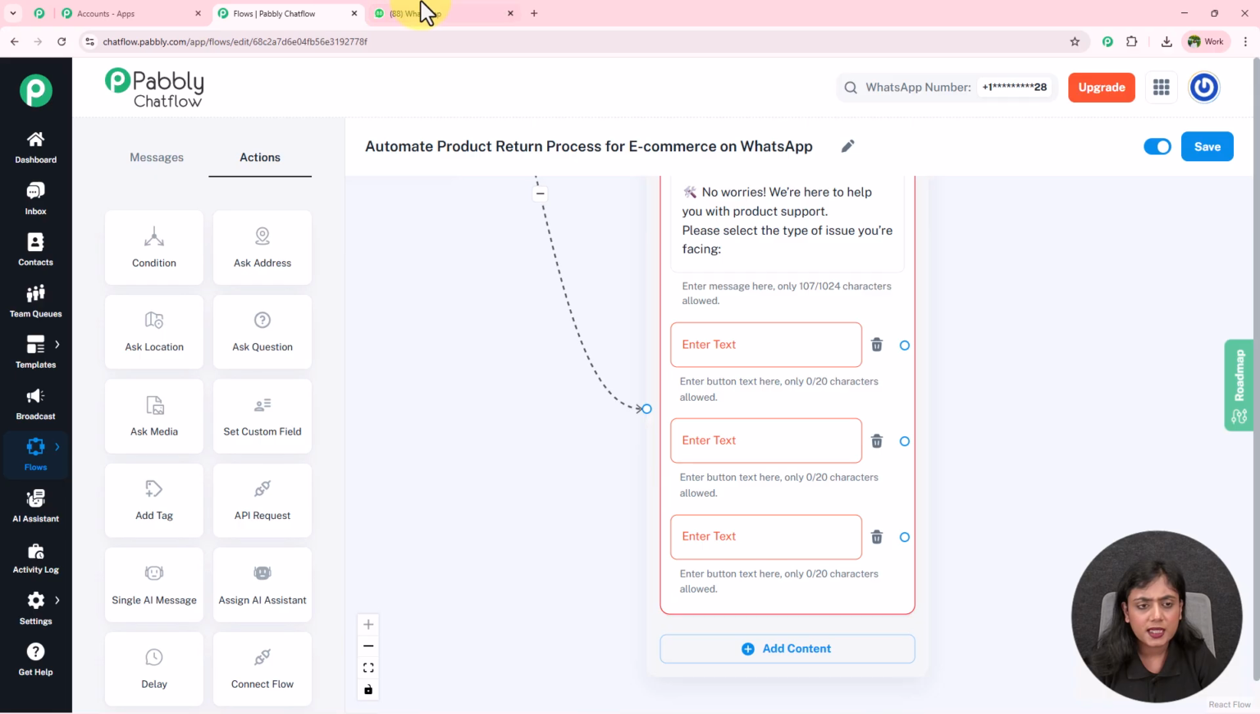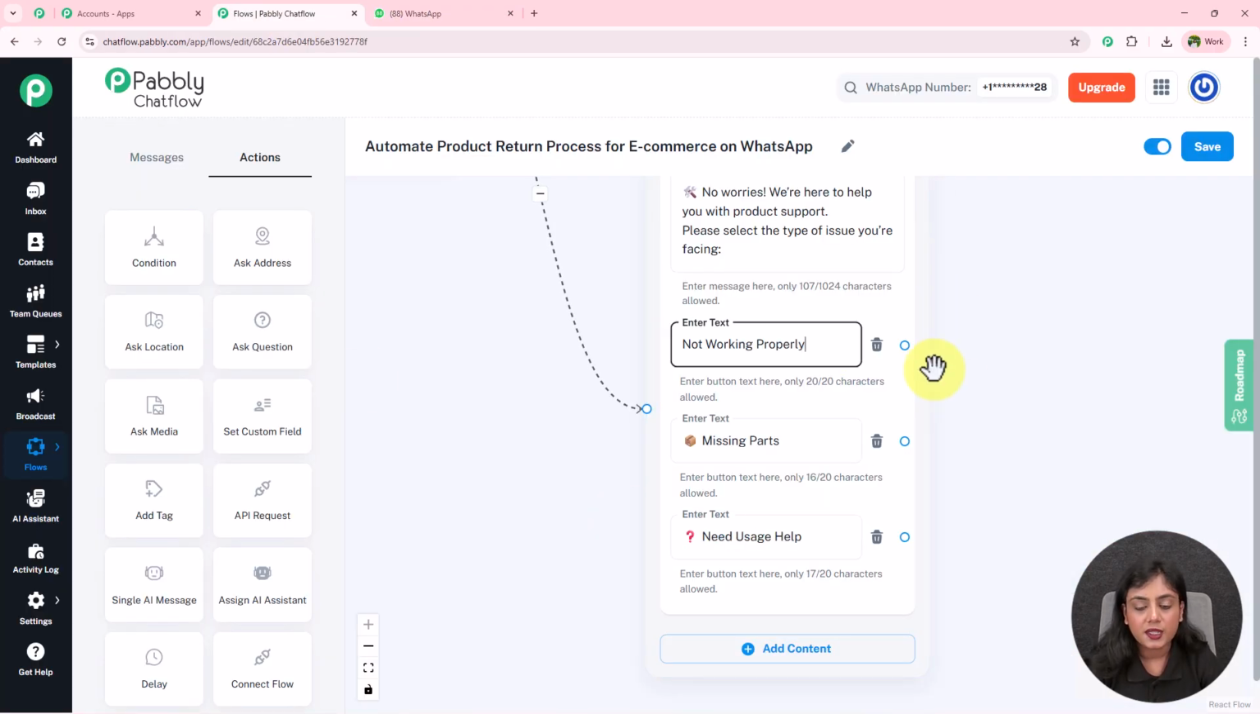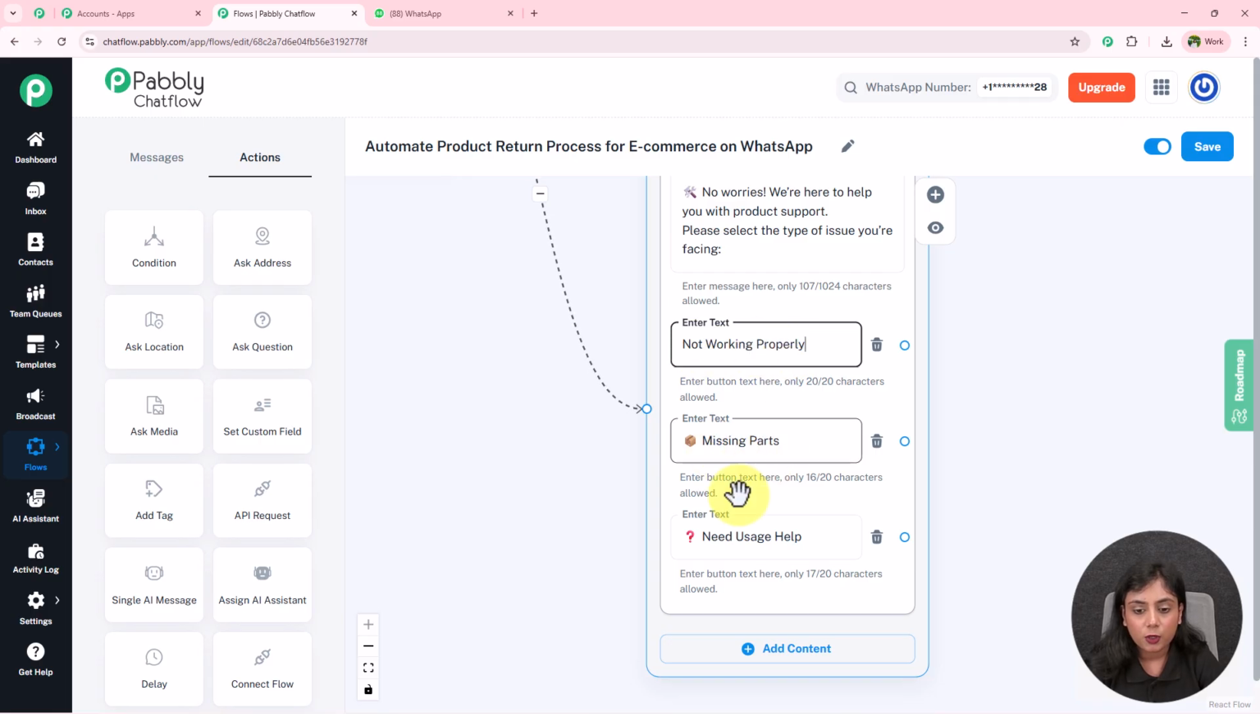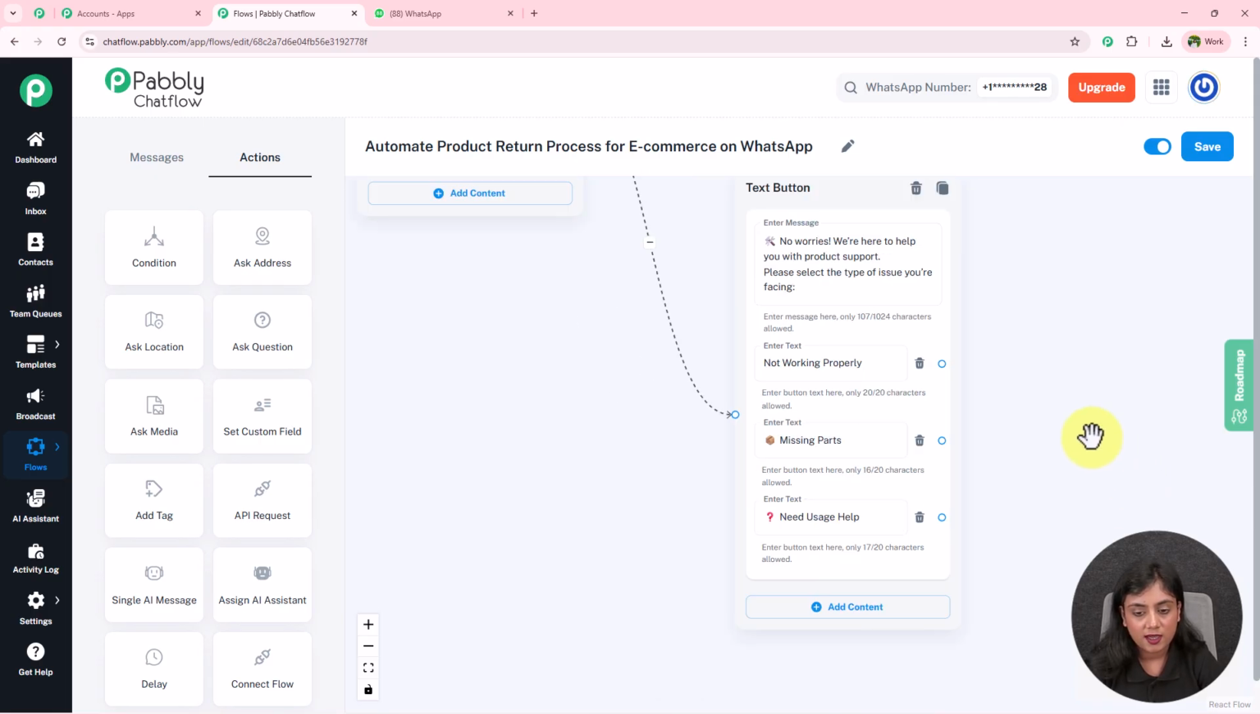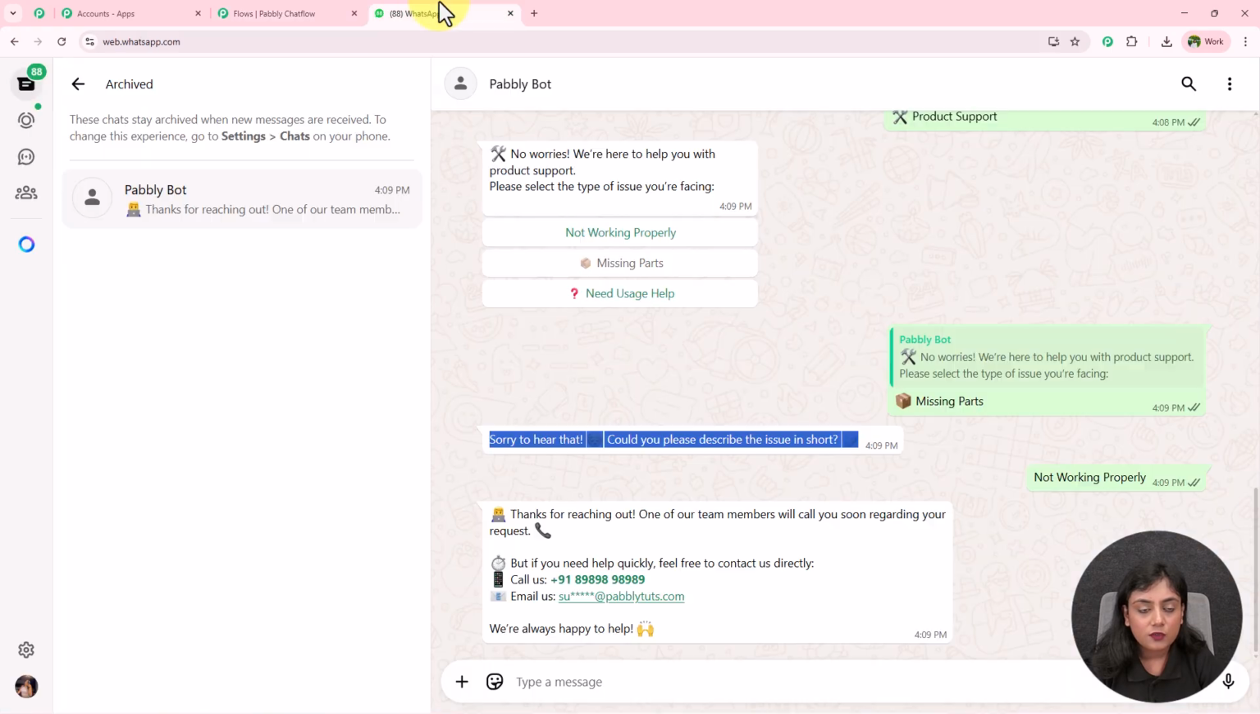Okay, now for the name of these buttons I'm going to simply enter all the button names right over here. So you can see I've named all the buttons: not working properly, missing parts and need usage help. Okay, so now after any of the buttons are selected by any of the leads, what I want is to send the same message right over here.